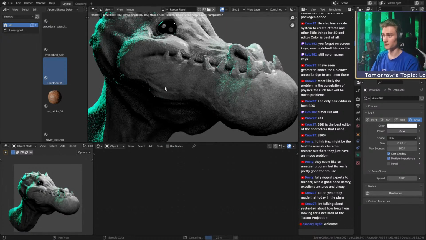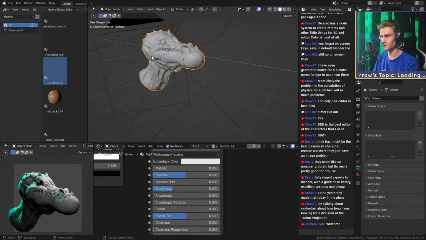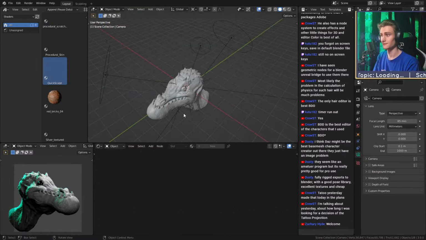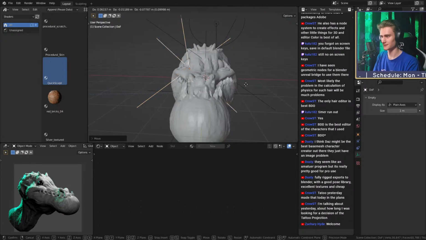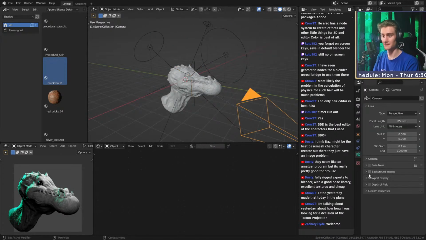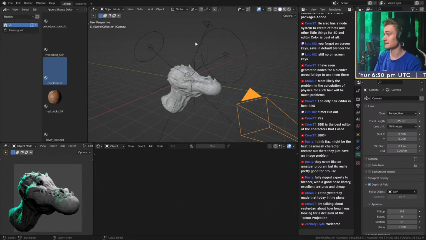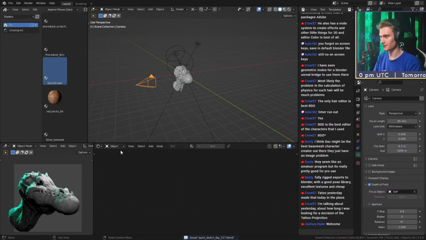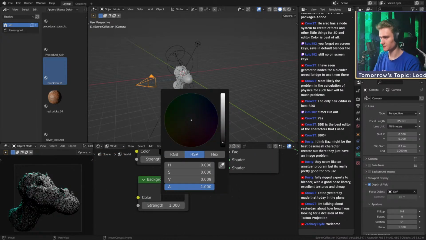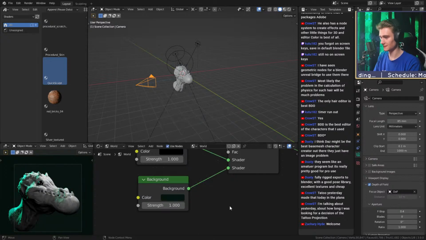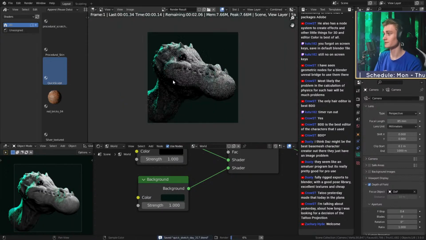Nope, hold on, there's one more thing. We need to enable depth of field, of course. On his eyes, there you go. And then depth of field, there you go. 0.4, nice. And then I also want to reduce the background color. Maybe even bring it to a nice green. That's pretty cool, I like that. Maybe even a little bit more teal-like. There you go, perfect. Render.